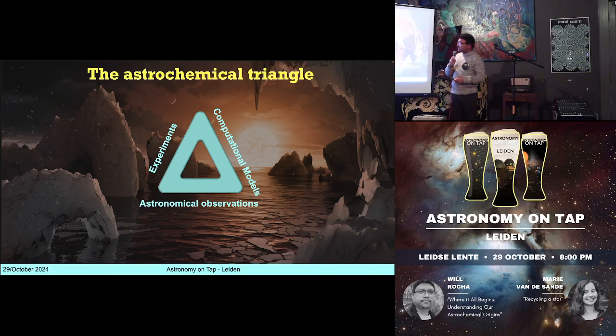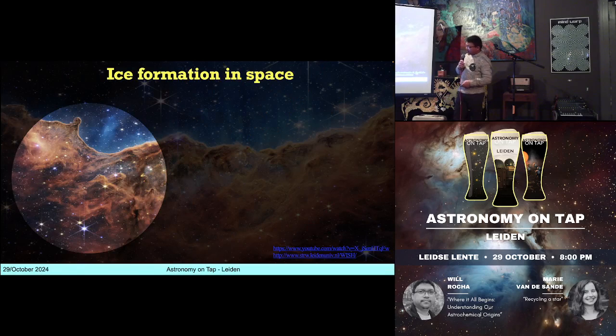So astrochemistry is an interdisciplinary science that combines basically three things: astronomical observations, laboratory experiments, and computational modeling. So if you are interested in joining astrochemistry at some point of your life, you can join one of these branches and you'll be very welcome. Right, so starting from the observational astrochemistry, let's look again at this molecular cloud.